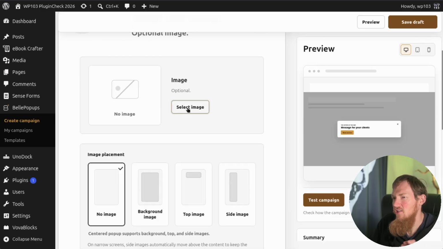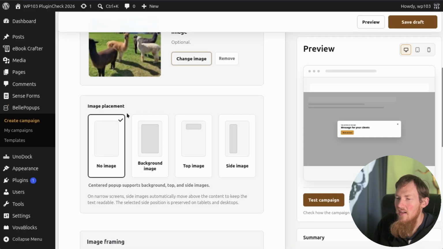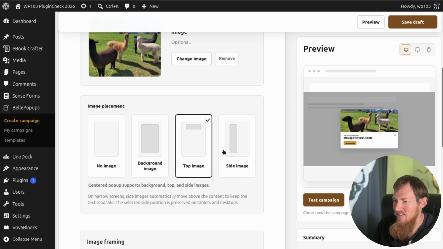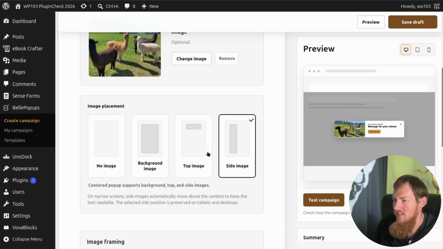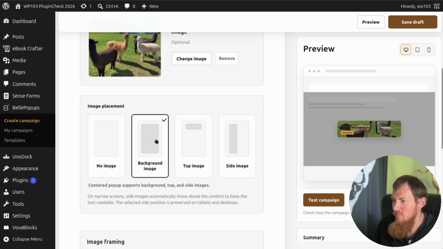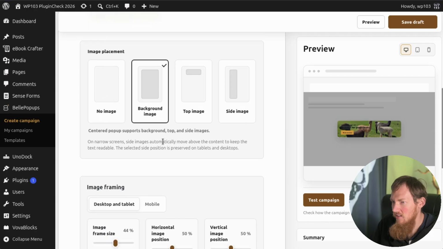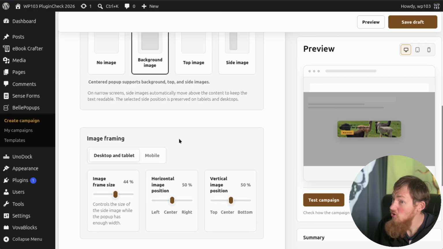In the next section, we choose our image. And after we chose the image, we can say that we don't want to have an image. We can place it as a background. We can place it as a top image or as a side image. Let's use the background because that's usually a little bit more challenging when it comes to contrast.